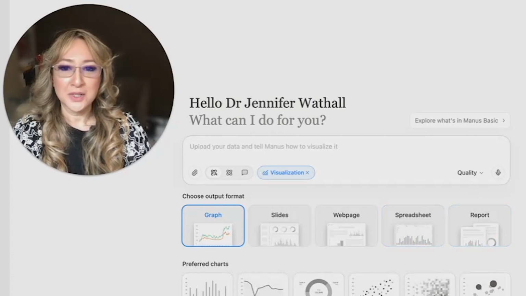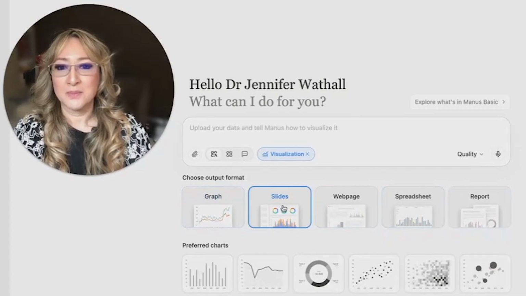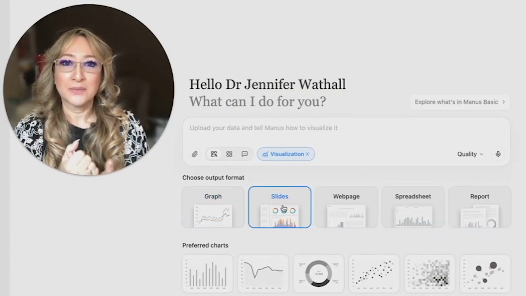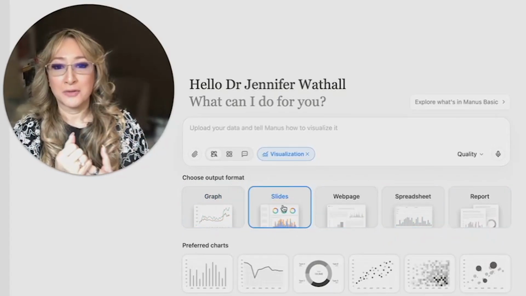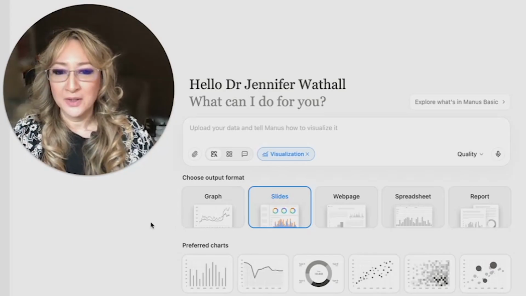And when you press on that, you can see you can choose an output format. So I might say slides, because maybe I want to present some of the data analysis from one of my workshops into slides, right? And then preferred charts.